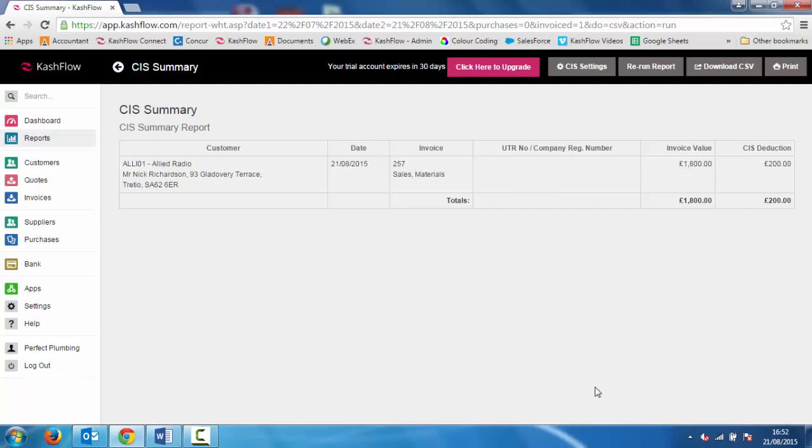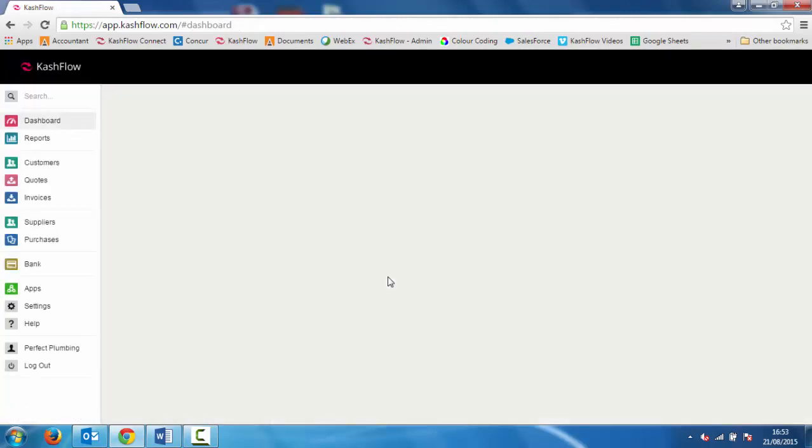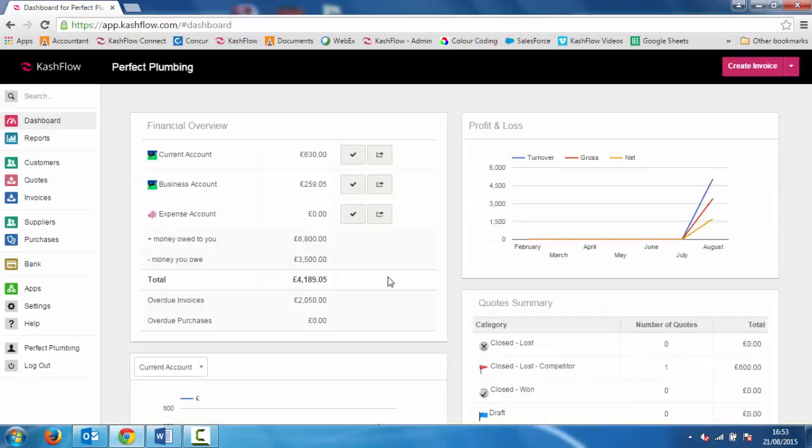So when we're running our CIS, we will continue to follow that process, and when we come in to run this report, it's going to show us the final value that we need for our CIS deduction, and we can go into HMRC and key that into their website. We can download this into a spreadsheet, and we can also print this off as a PDF and keep it for our records, and all that information is going to be stored within Cashflow. And that's how easy it is to set up, record and manage CIS within Cashflow.